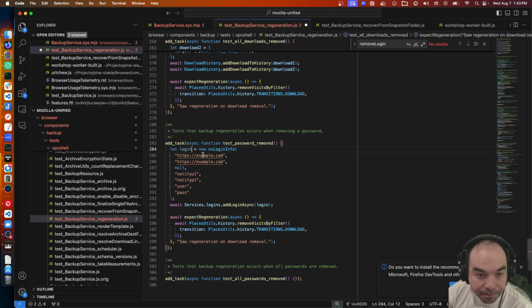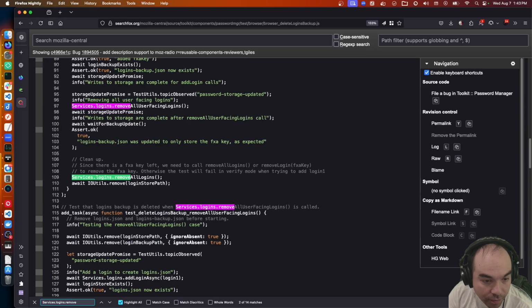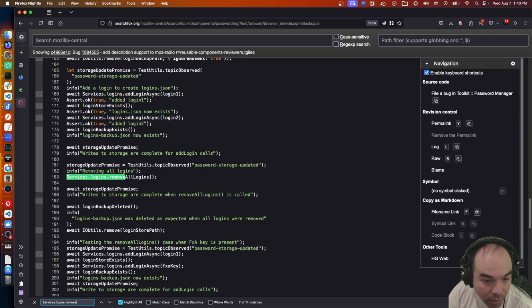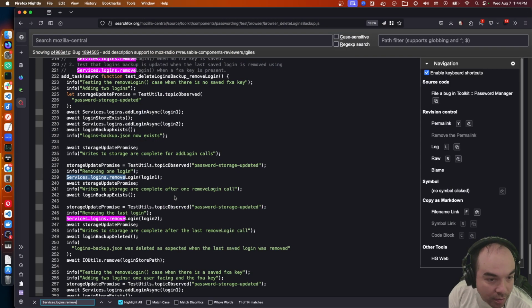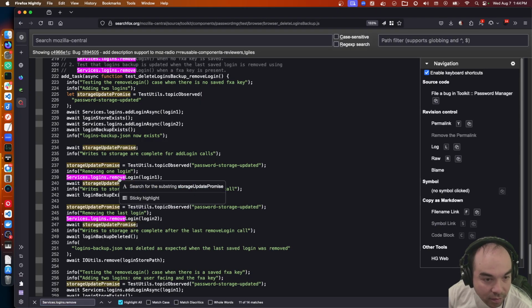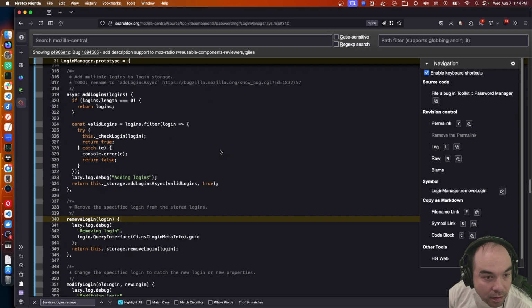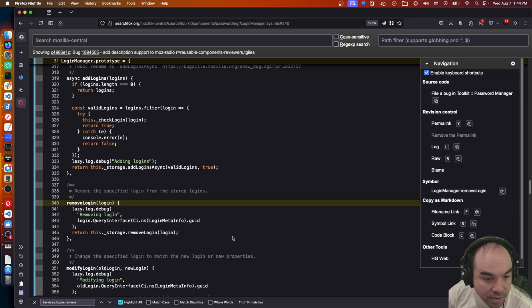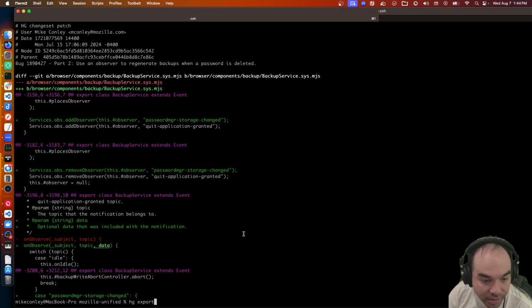And then let's remove the login. Services logins remove. How do you remove a login? There's remove all logins, remove login. Okay. Await services logins dot remove login, or is that is remove login? It's synchronous. Okay. Remove login. Okay, so that should pass.